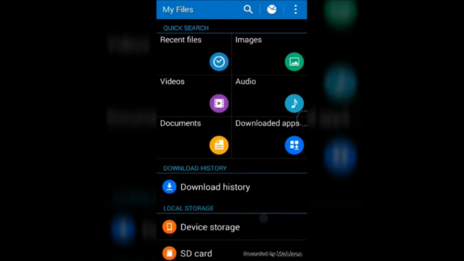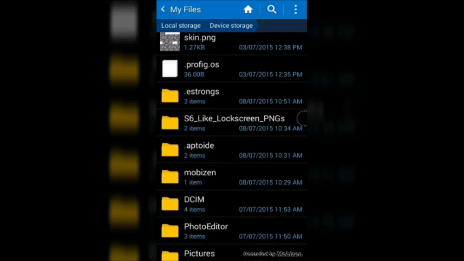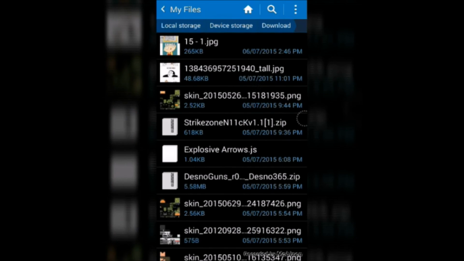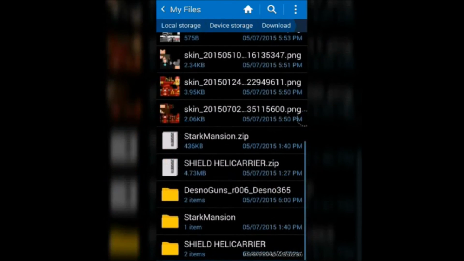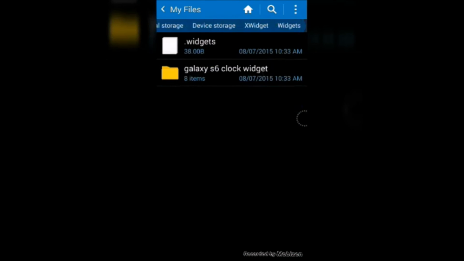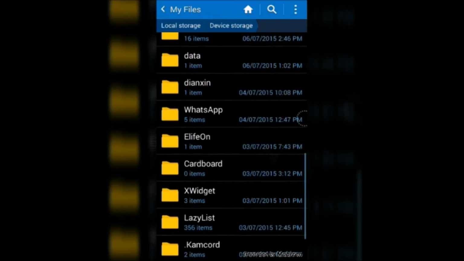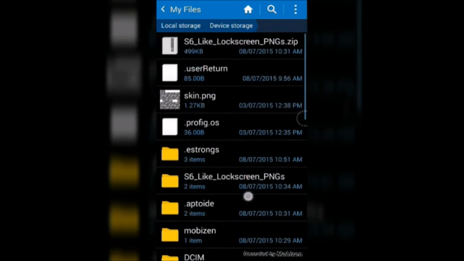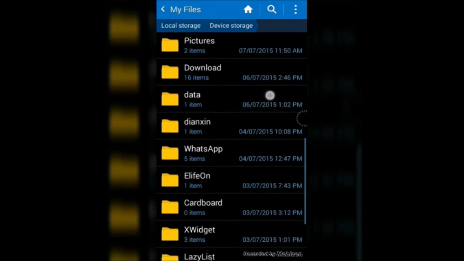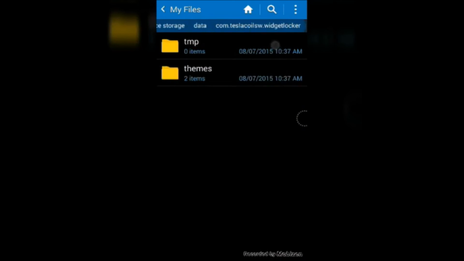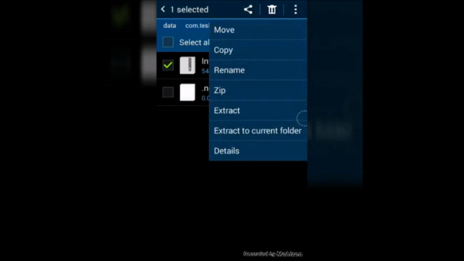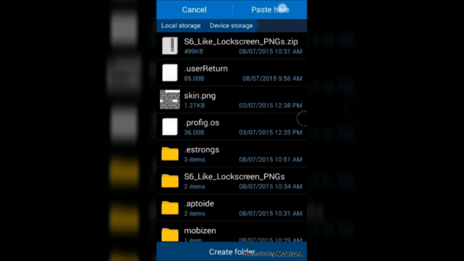So you remember the invisible tab widget locker file we had downloaded, so we have to find where we have kept it or where it has been downloaded. So it must be mostly in Xwidget. No, it might be in tesla.coil. Flex, DCM, photo editor, picture download. I guess it's in data. Yes, this invisible tabs, we can just copy it into your device storage.